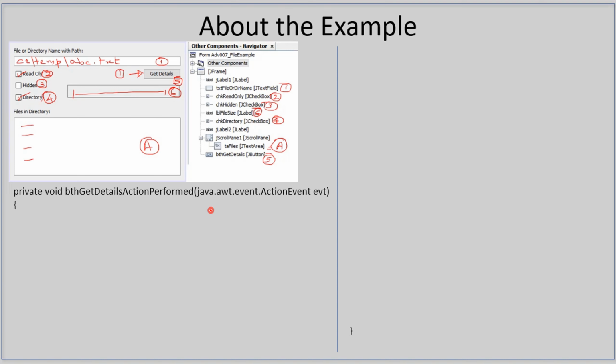So btn get details action performed. So when you click this button, first we are getting the text from this location, from this text box. So a string is formed.